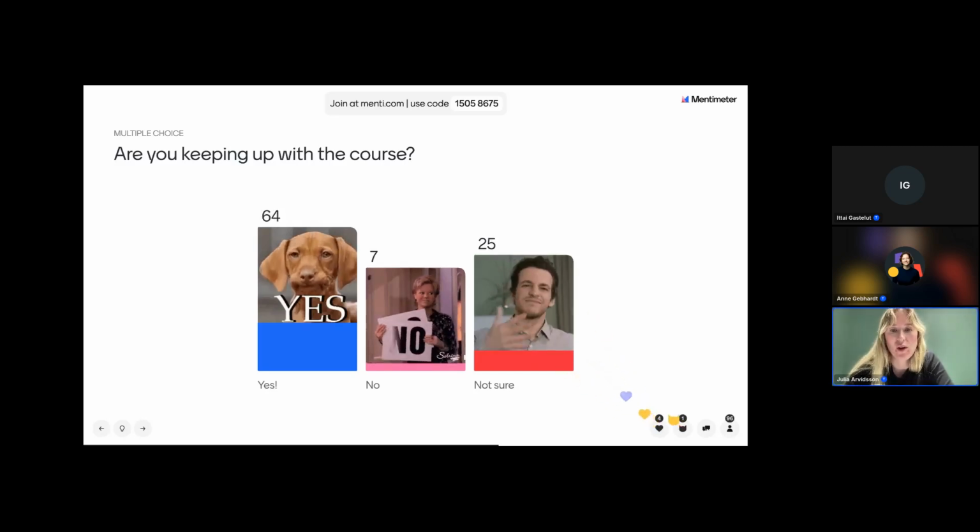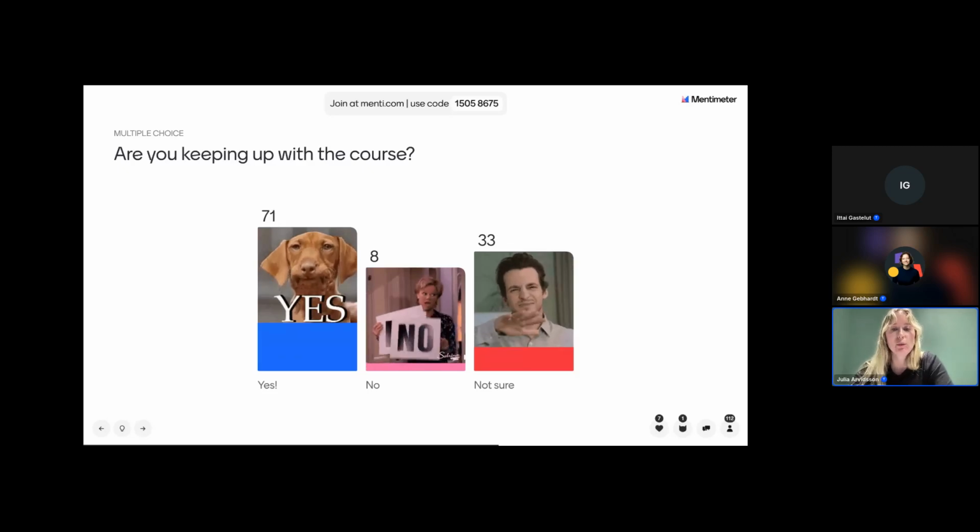All right, so here I have a class where most seem to be keeping up, which is great. A few are really not keeping up at all. And some of you are not too sure, maybe, maybe not. And something that I'm a little bit curious to know is, what is it that these people, the nos and the not sures, what are their needs, what may they be lacking, what do they need in order to actually keep on track with the course?